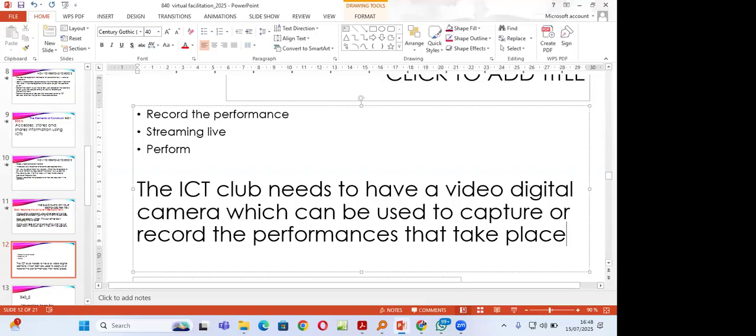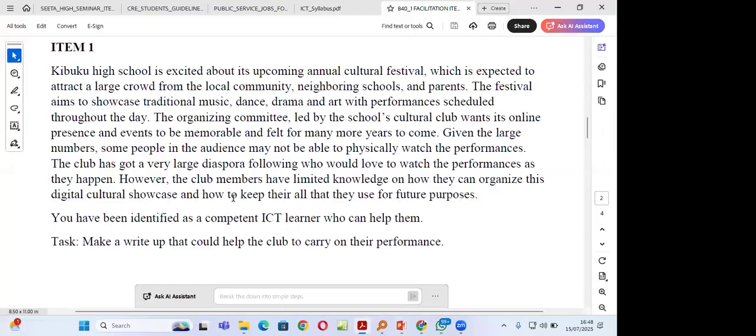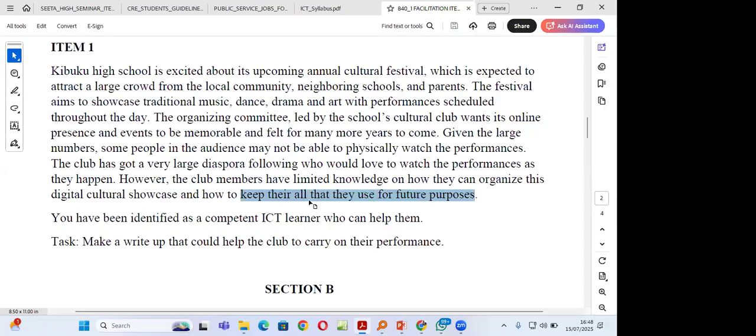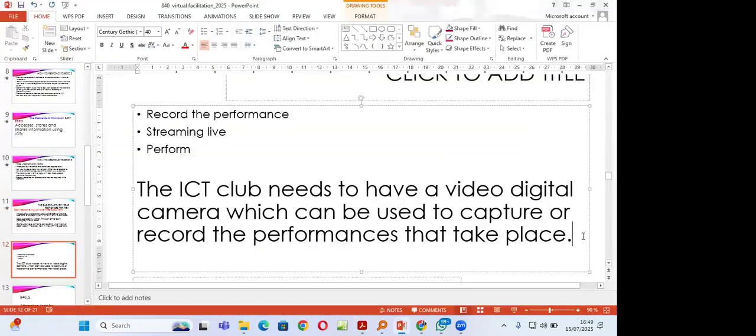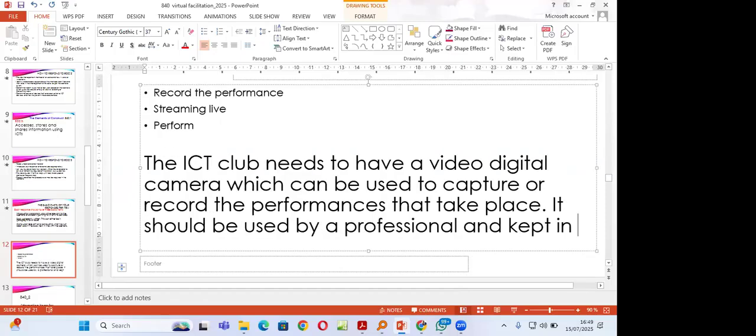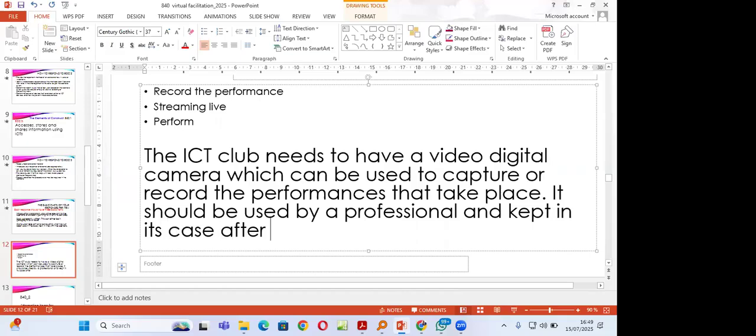place. Now, there was another item, in the item of management, limited knowledge on how they can organize this digital showcase and how to keep their gadgets that they use for their future purposes. I think there was some typing error here. Normally, this item requires that when you write this answer, you give us how this device should be kept and maintained. Tell us that it should be used by a professional and kept in its case after use, for safety.